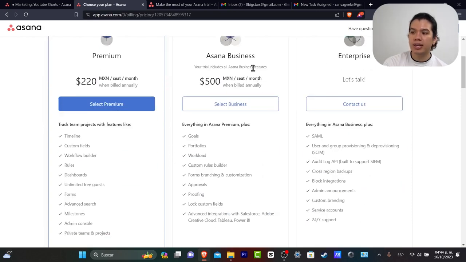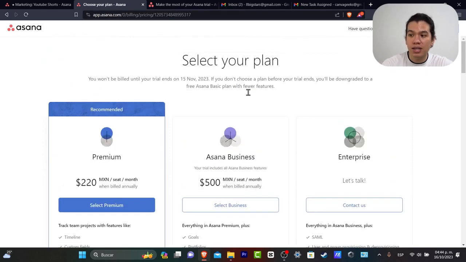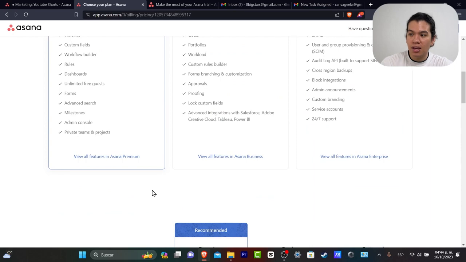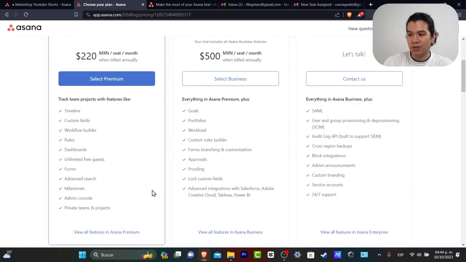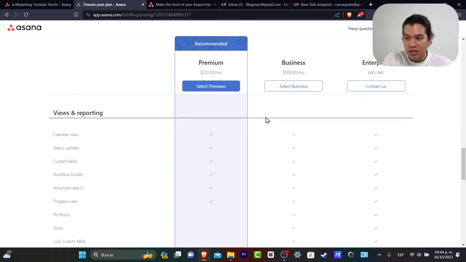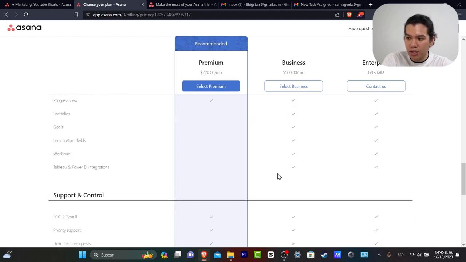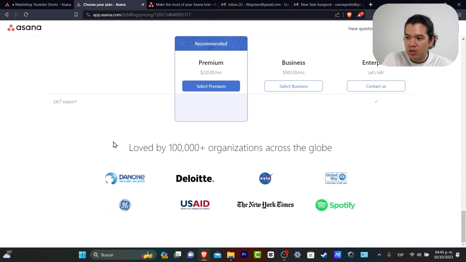We have the premium and the Asana business plan. I believe there is more than enough to try with the premium plan. We have now the timeline, the custom fields, rules, dashboards, forms, advanced search, milestones. Everything that we have seen in this video comes directly with this feature and recommended price. If you wanted to see many more elements, for example, the Asana business, you want to click there and check out what it comes with in addition to the premium plan. For example, we have goals, we have workloads, tables, and many more elements.